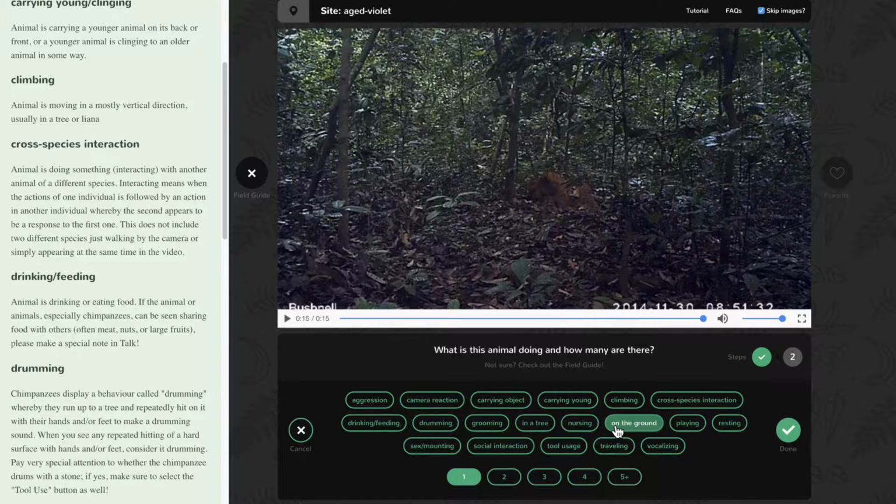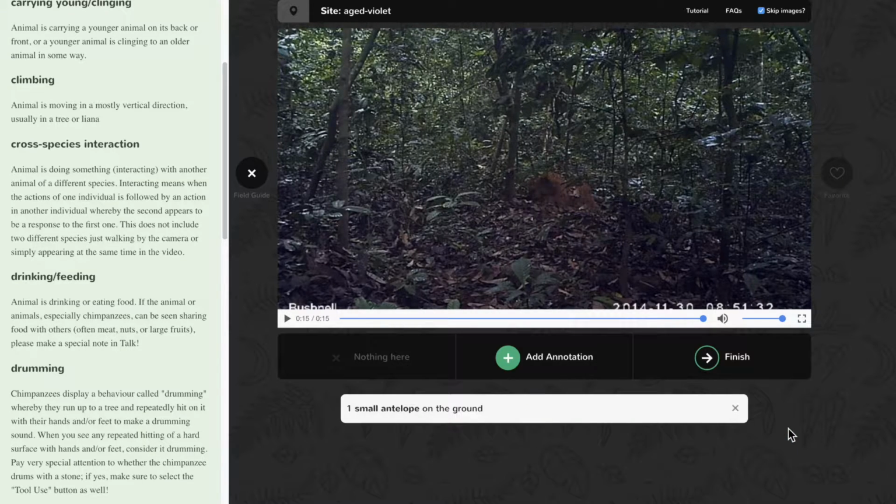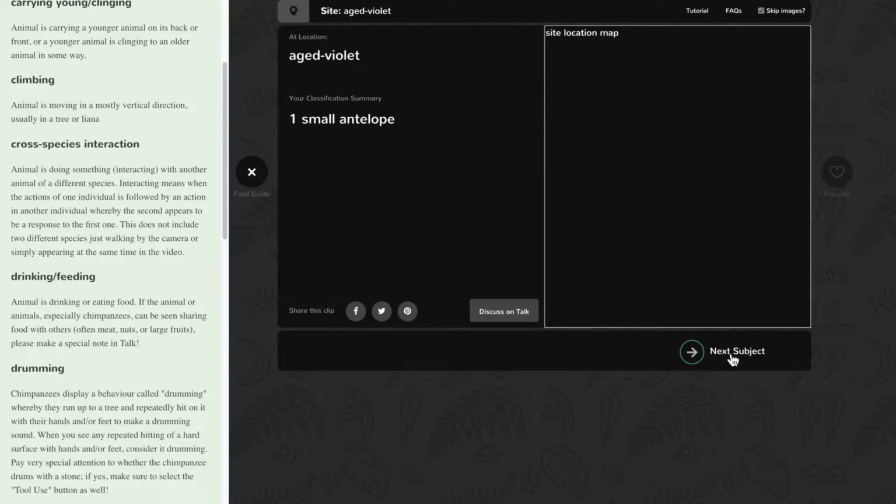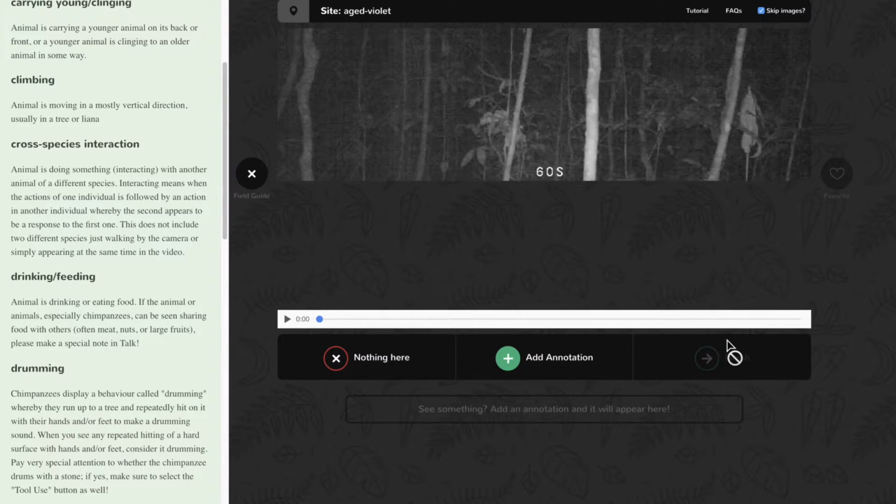And it was on the ground. It wasn't really traveling. It was just kind of hanging out in one place. So this is as much as I can confidently say. Click finish and next subject.